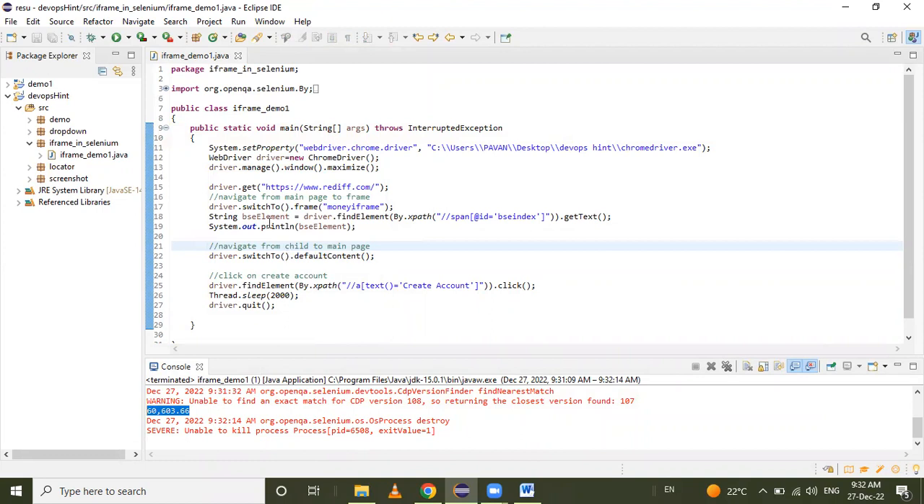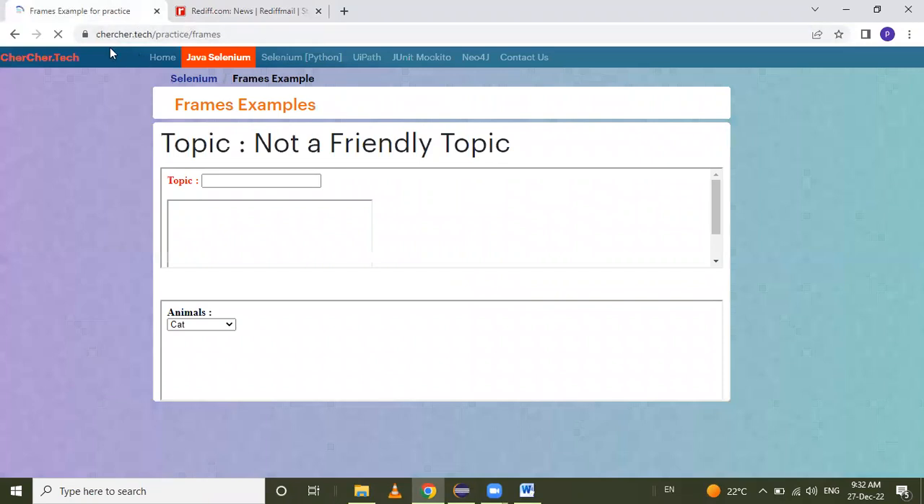Okay, so now we have seen iframe, and now we have to see nested iframes. Nested iframe means what? See here, I use this link, and see here this is a frame. Okay, this is the iframe, in that this is another inner frame. This inner frame is called the child frame, and this is the parent frame.